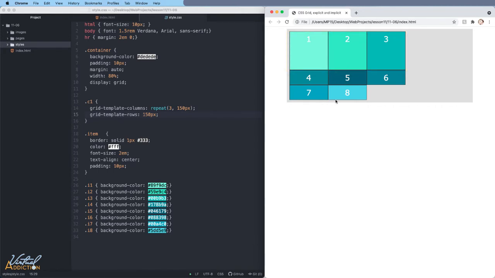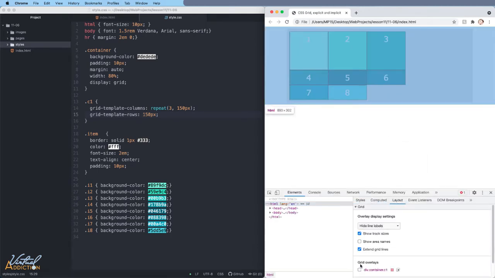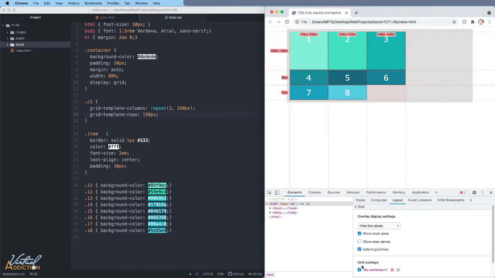The additional items that are part of my container are still part of the grid, and their height is being determined by their content. What we have here is these first 3 items existing in the explicit grid. The additional items are going to fit in the implicit grid. If we open the developer tools and click on layout and turn on the grid lines for our grid, you can see the actual defined sizes of our first row and 3 columns. The rest of the items just fit into the available space.